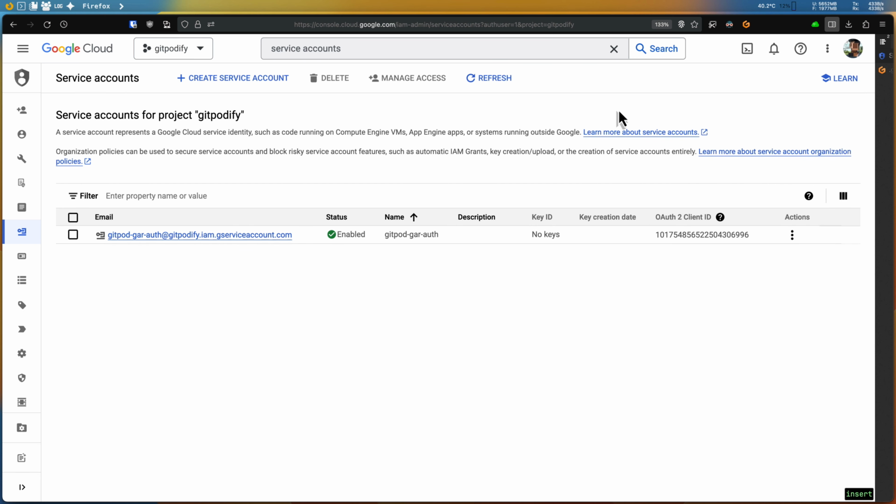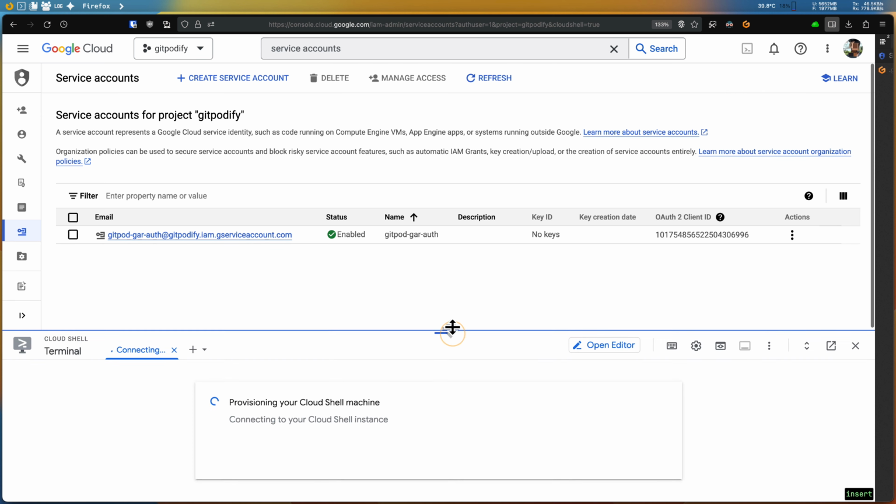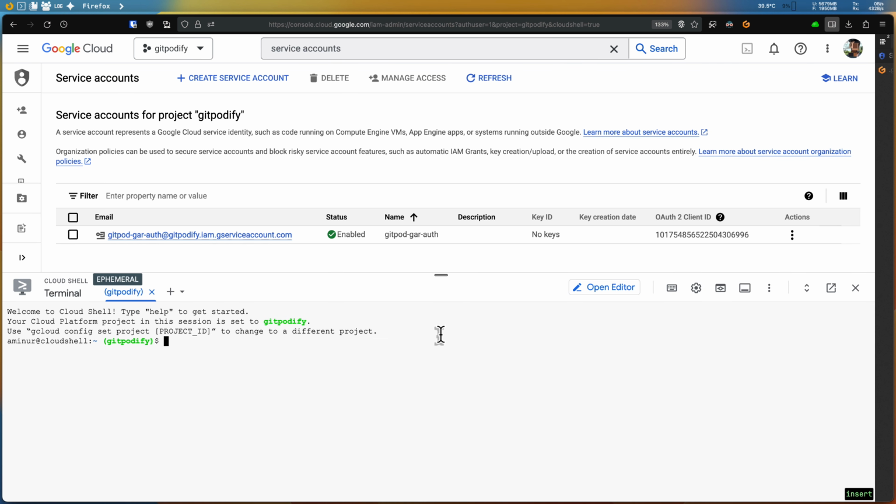After creating the service account, we need a key for it. So open Cloud Shell to create and process a key there. Now we can run such a command to create a key. For the IAM account argument, use the service account email. Now simply press enter.